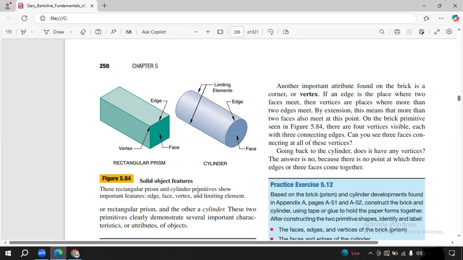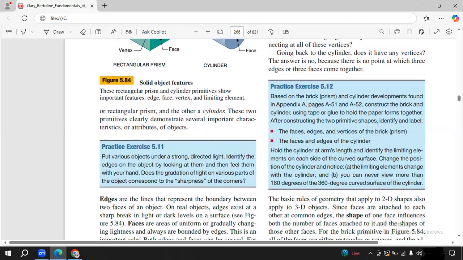So these rectangular prism and cylinder primitives show the important features, including the edge, face, vertex, and limiting element. Let me explain the limiting element in detail. But before that, you can see you have edge and face in the case of a cylinder, but there is no sharp pointed end like we have in the rectangular prism. So there is no vertex in the case of a cylinder. In the case of a cone, you would have a vertex. Let's recall them in detail.